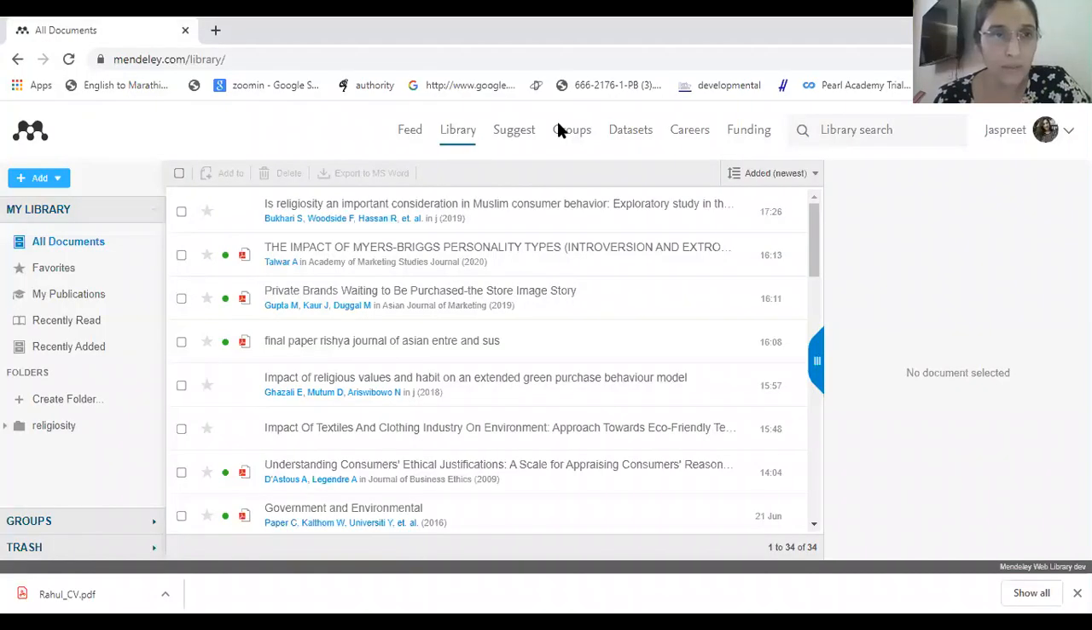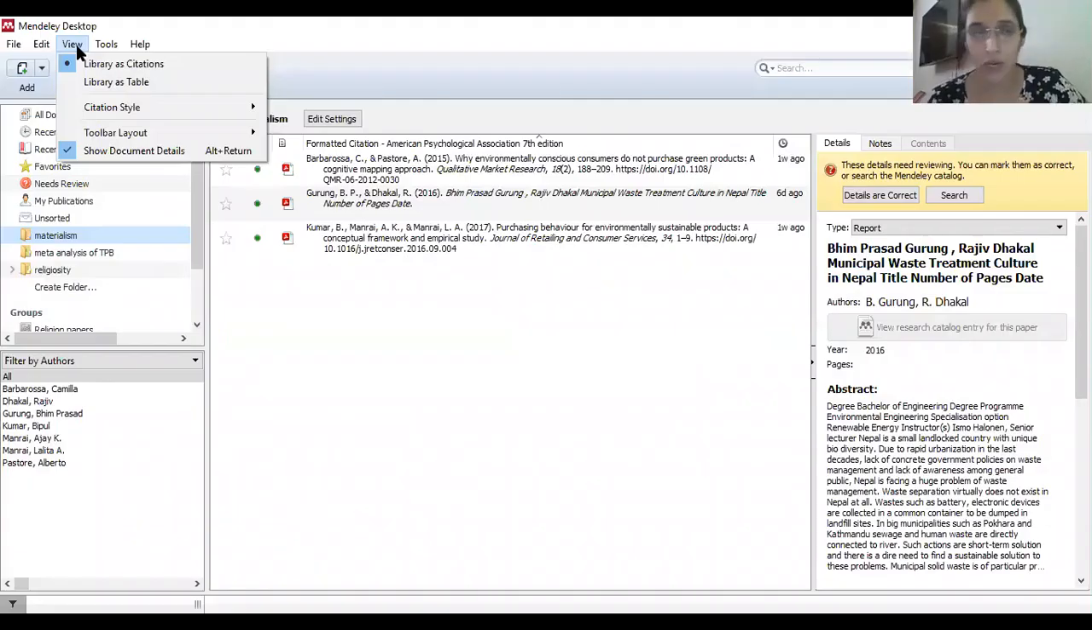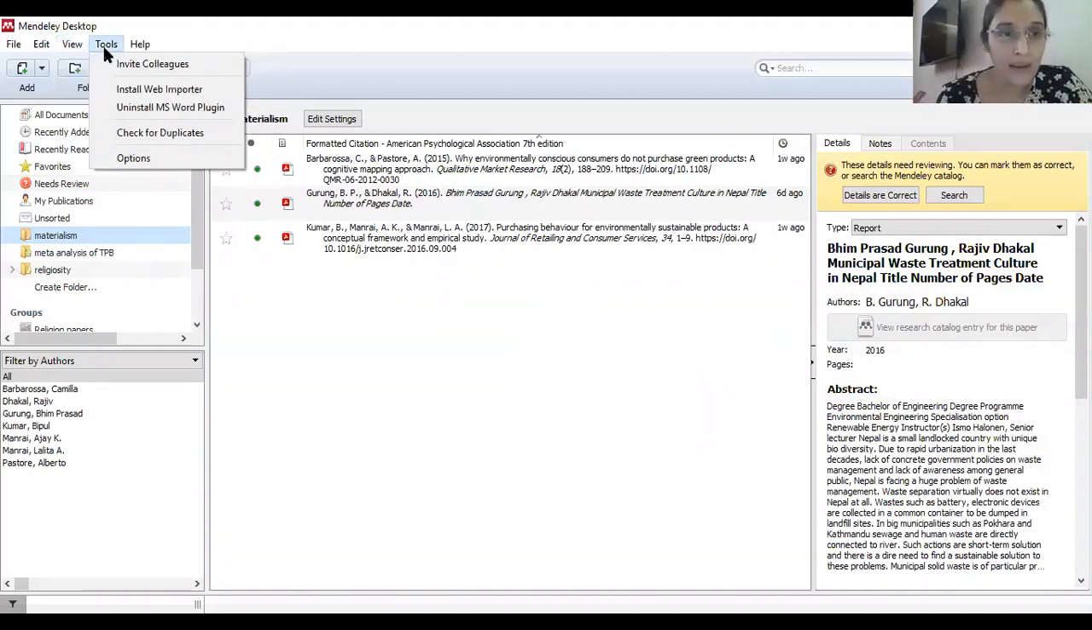How can we check the reputation of an article? How to check article reputation? Okay, let me come to it one by one. I'll come to it, just a second. Okay, and I go to View. Okay, and I go to Tools.